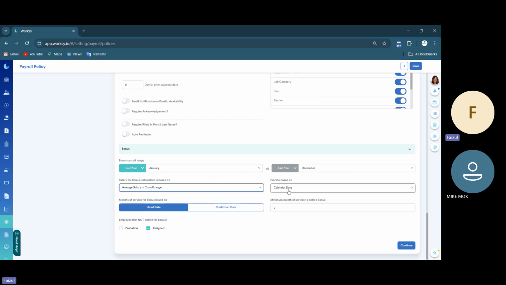Next, the bonus is prorated based on what? Is it calendar days or attendance schedule? If you want attendance, we follow the attendance schedule. For calendar, we follow the calendar days. Month of service for bonus is based on confirm date or hired date, it depends. Usually we use the confirm date.